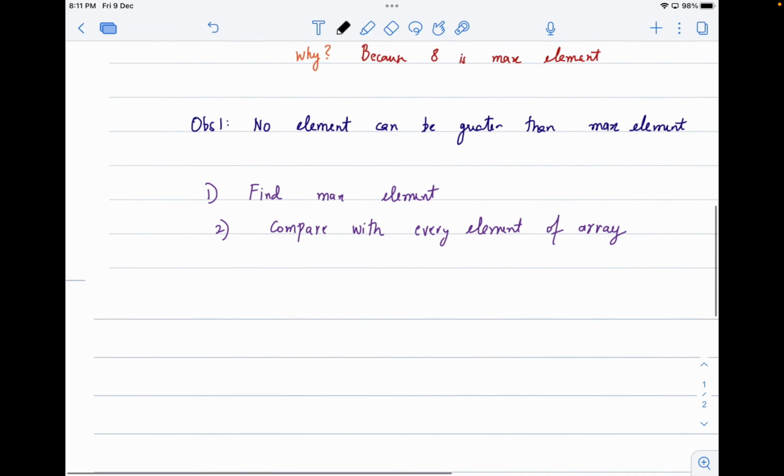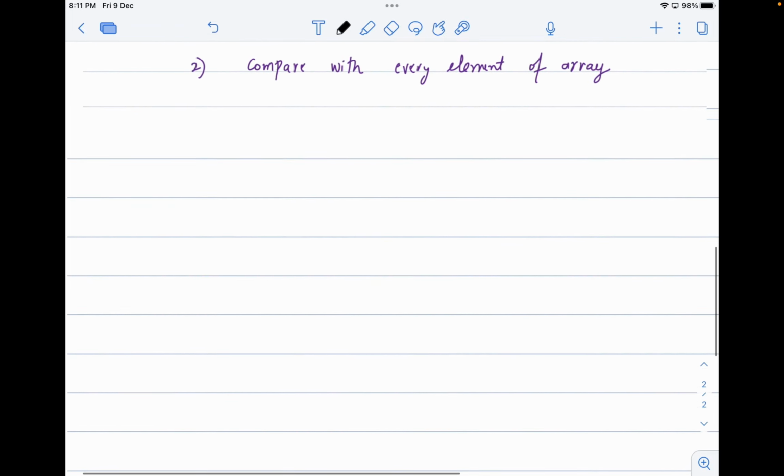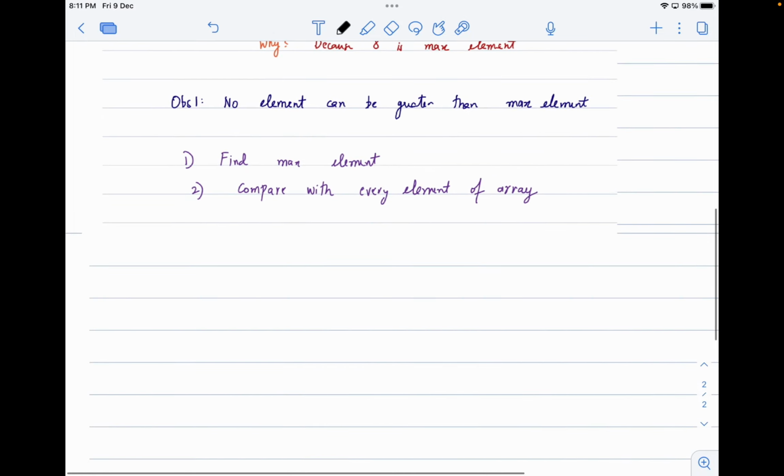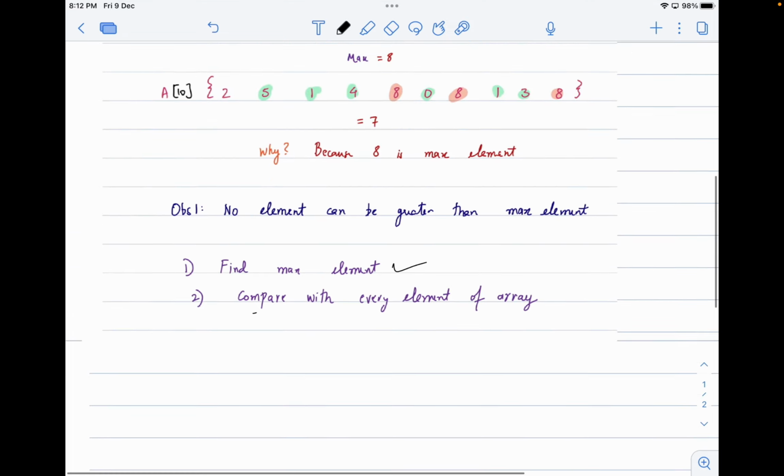So let's talk about the simple approach I have written here. The number of elements can be greater than the max element. Observation 1: first, as I told you, find the max element and compare it with every element of the array. So you can compare every element with the max number. This is the simple approach we have.